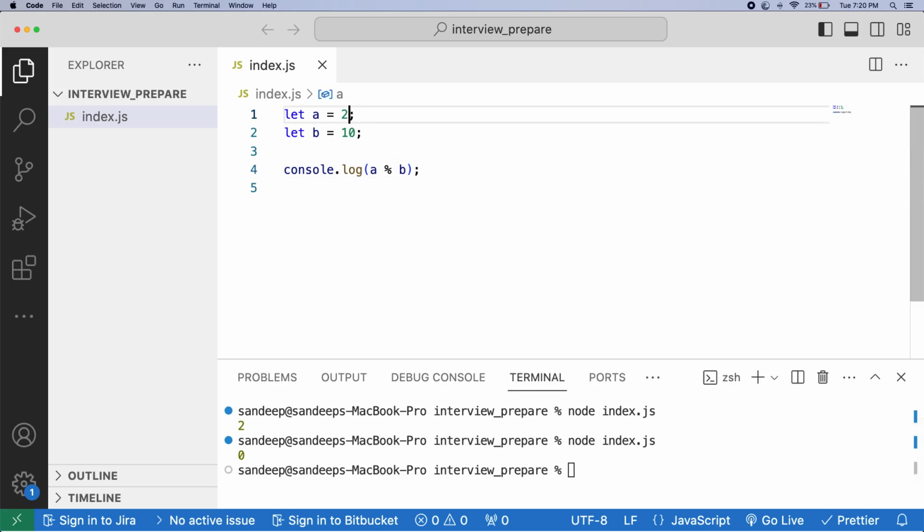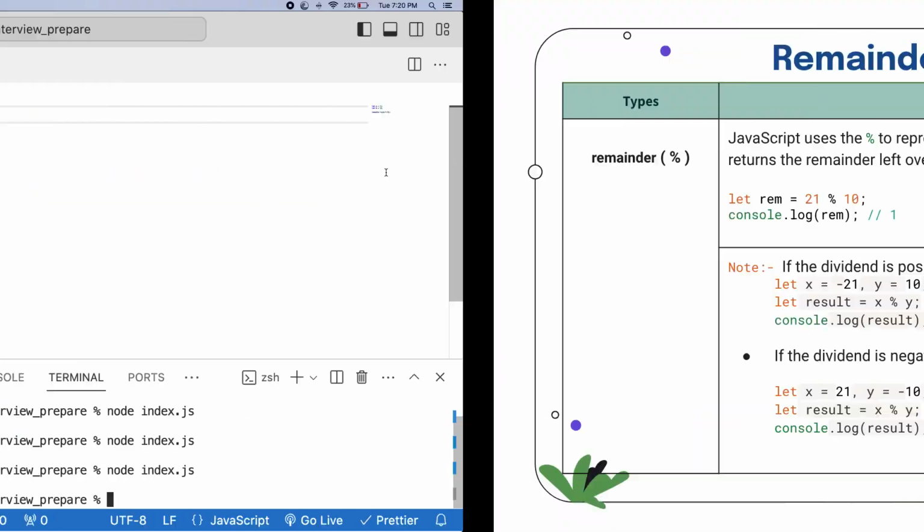If I do 22, now the remainder: 10 twos are 20. So 22 minus 20 is 2. So now the value will be 2. Okay, so this is the remainder operator.